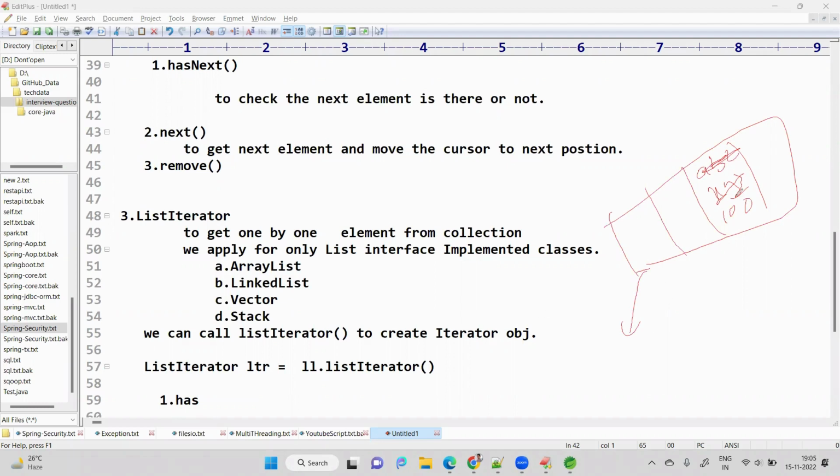I want to add a new element here. My cursor is here, I want to add a new element, maybe 200. I can add like this. So while getting elements one by one, I can remove, I can add new, I can replace. So this is the ListIterator functionality. First, let's discuss them one by one.